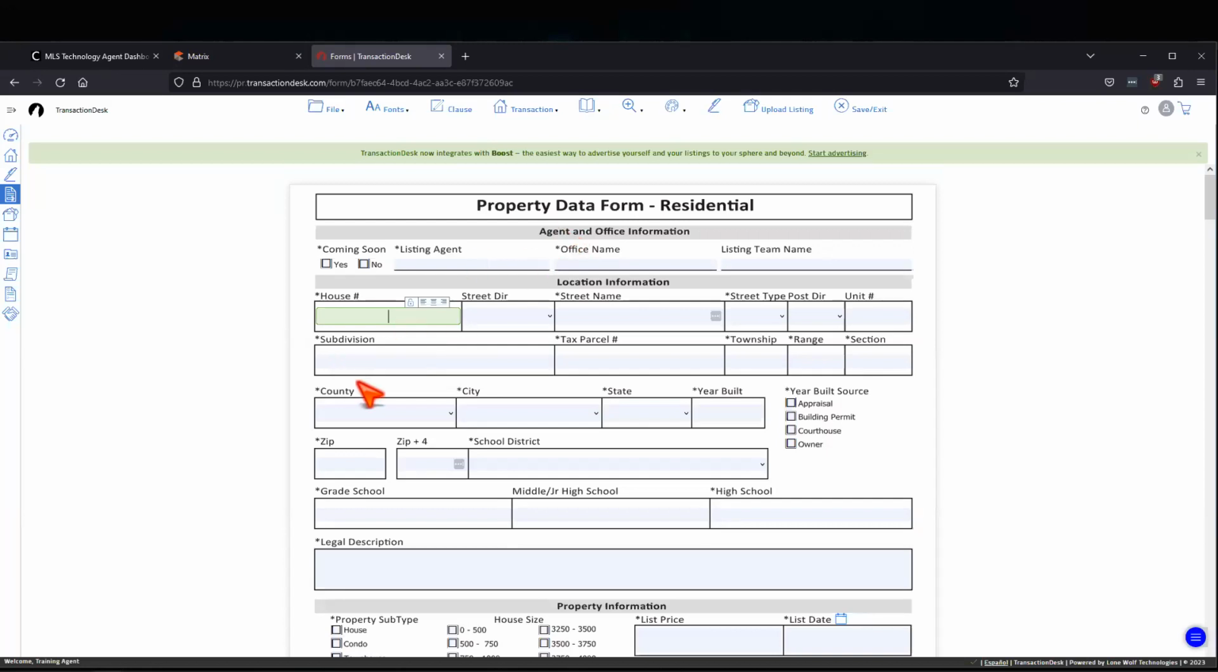There are ways you can import data automatically from MLS or from a tax ID number or anything like that to begin filling this form for you. But there are a couple things I wanted to point out with this. Of course, the street address is broken down into house number, street direction, street name, just like you'd see when you're entering a listing on Matrix.